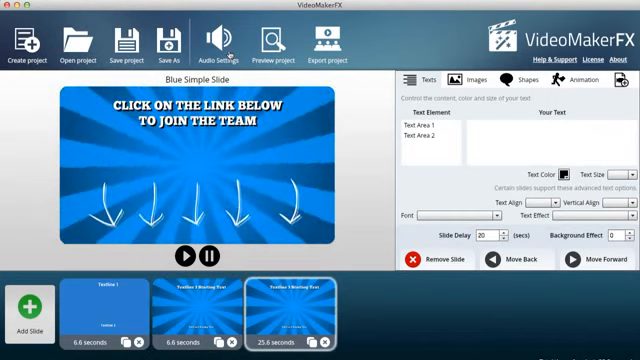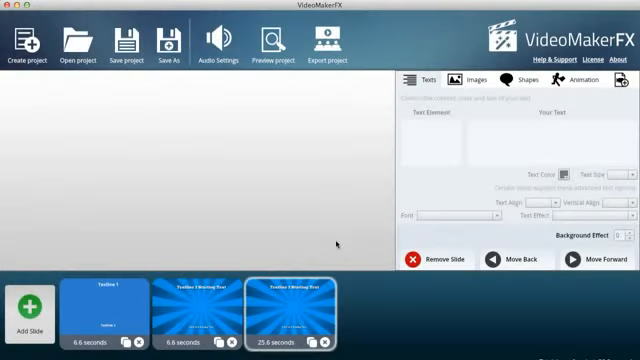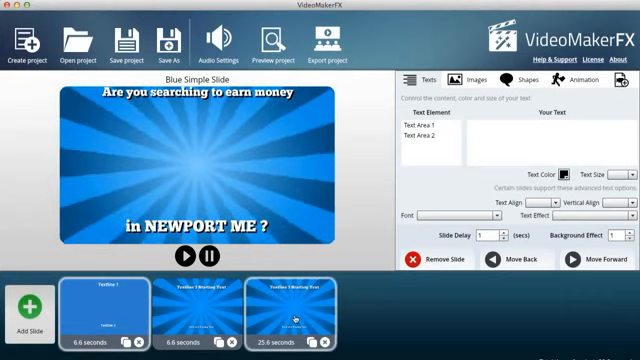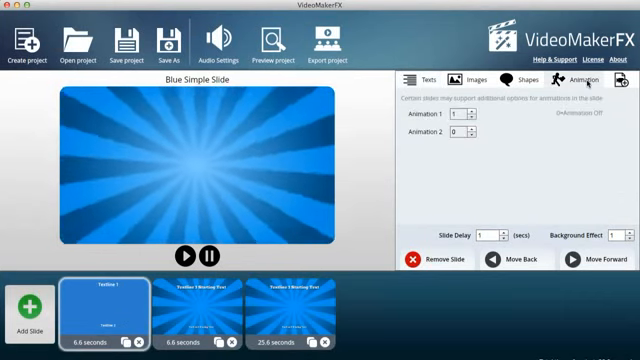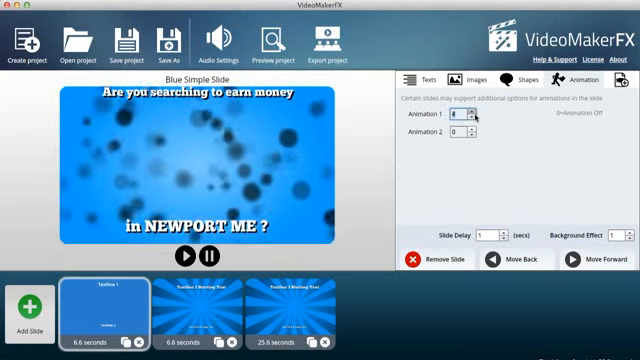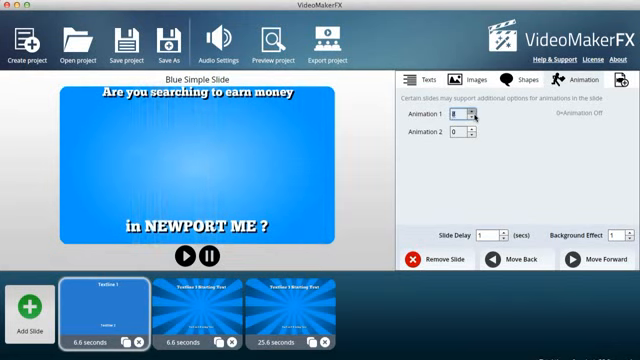Then again, you go and pick the next song, hit apply. Now, what I could do for this slide is, I'm going to business ones. I could go up to animation, and animation 1 changes your background. So I could go and say, which one do I really like? I don't really like any of them, to be honest.